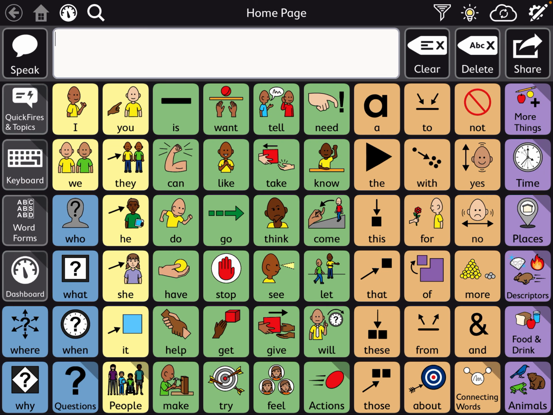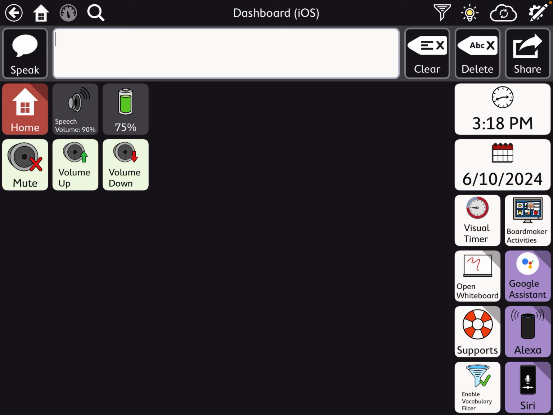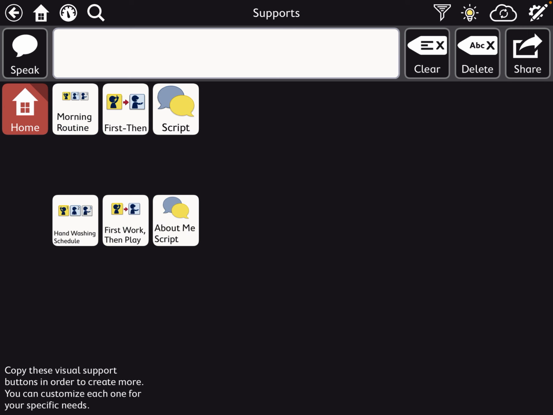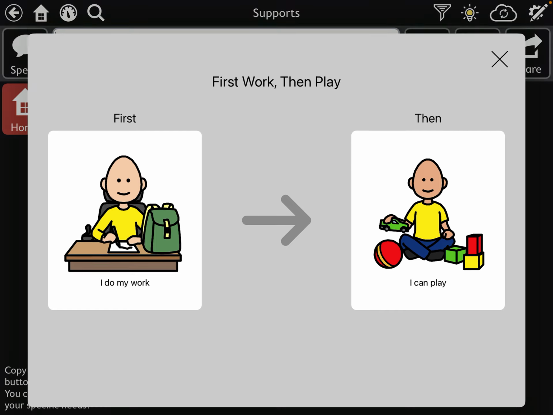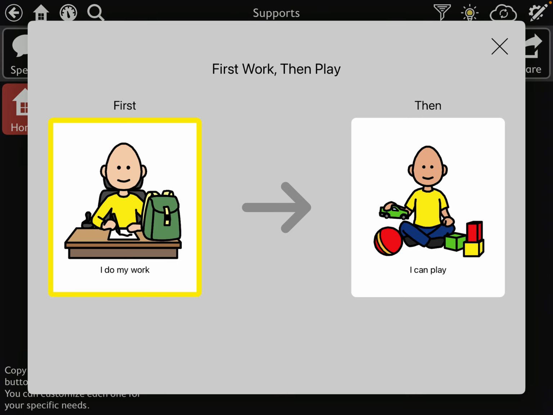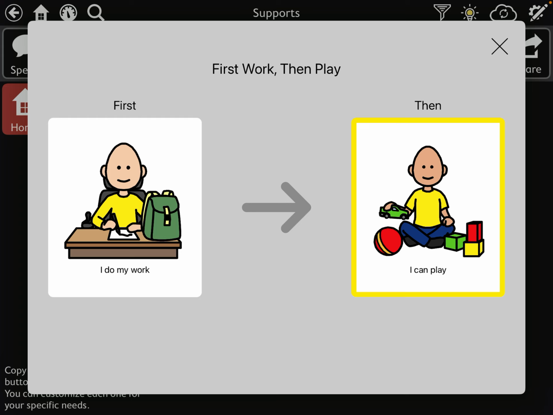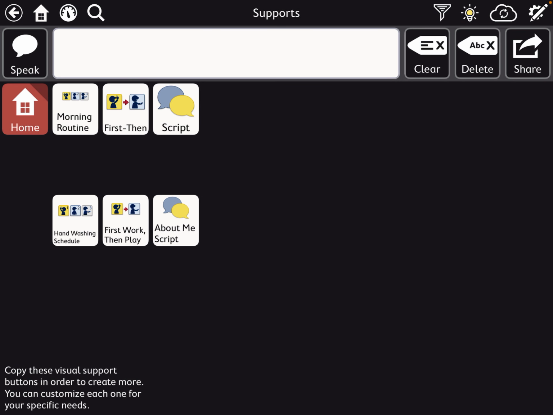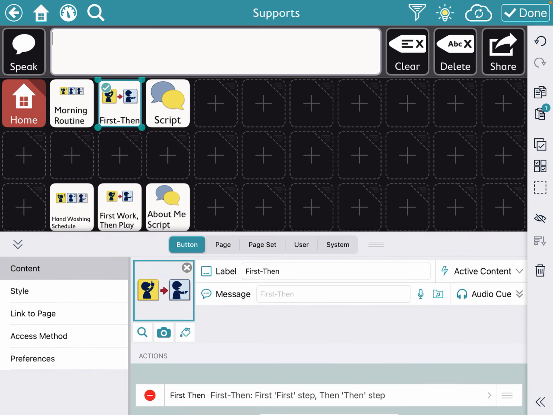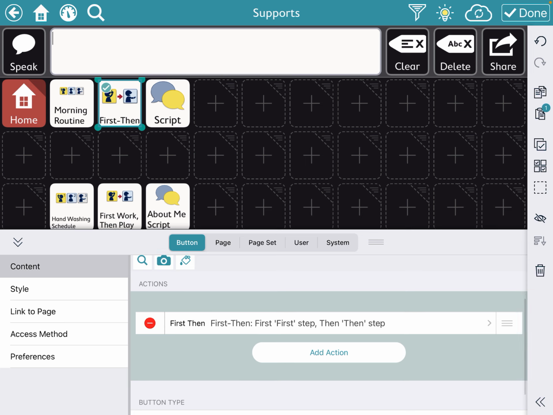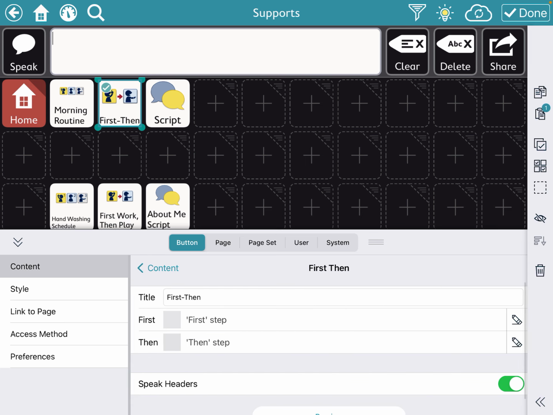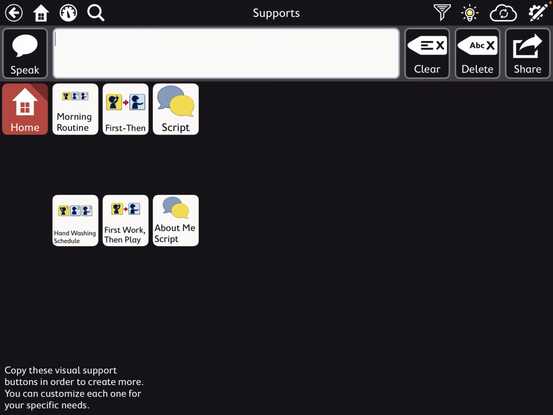And then same thing with a first then. So this is the example they give you. First, I do my work. Then, I can lay. So you can also personalize that by hitting that button and kind of going to the action and changing it within here. And when you've done, it will be your new first then. And you can make as many as you want by just having that button action, similarly to the morning routine, hand washing, and also with scripts, which is really cool.